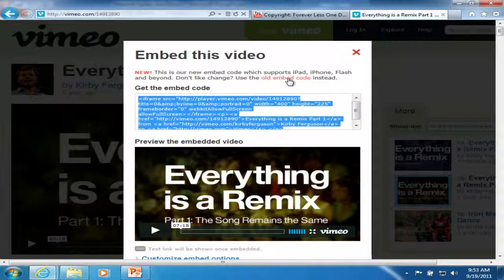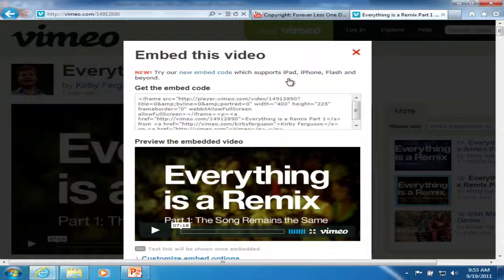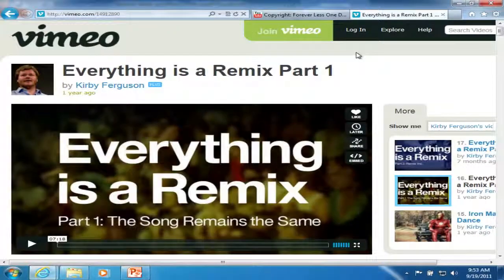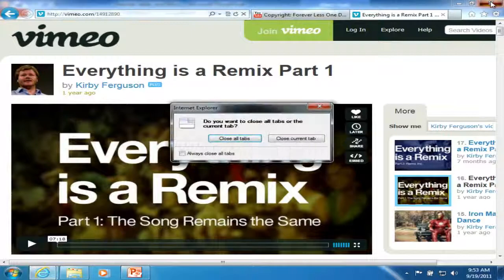Click on that link, it should update it. Now I have one that's an object width. So you can see that you can use either of those methods to create video that's linked to the internet. It's kind of a nice tool that they've added to PowerPoint.